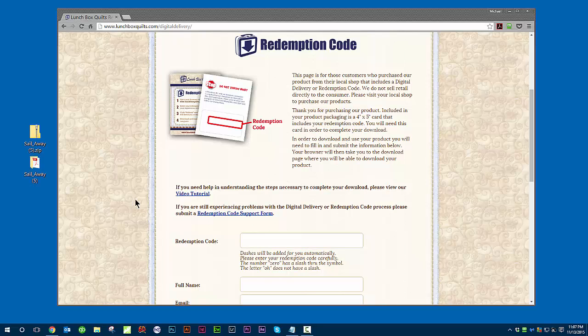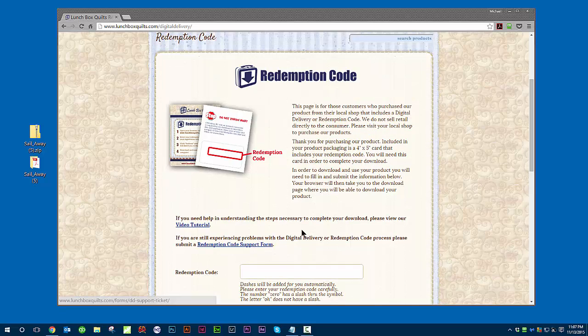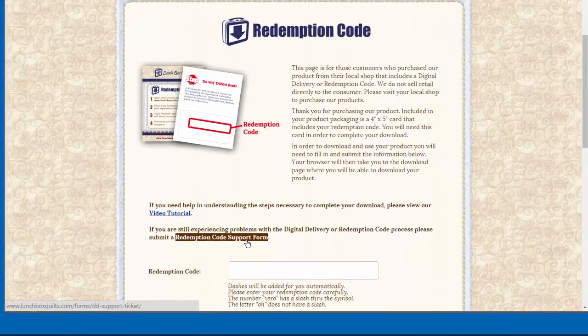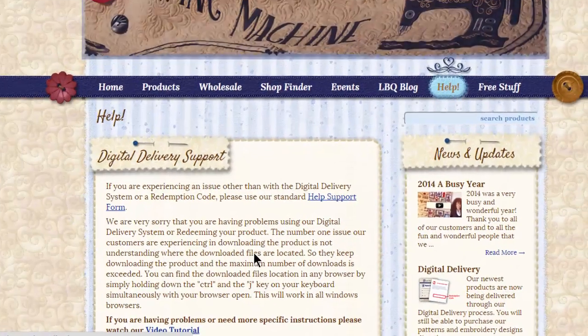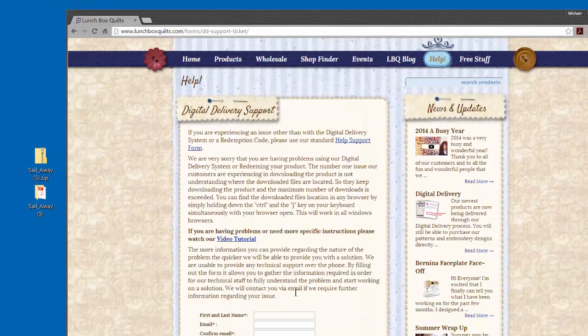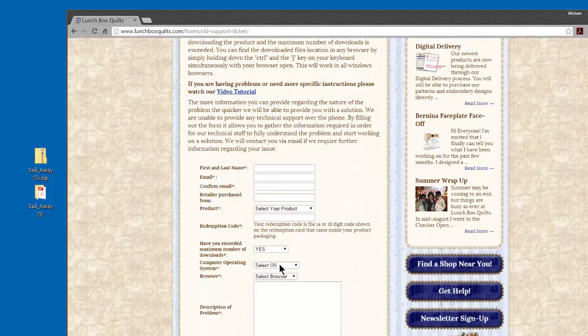If after watching the video you're still having difficulties, or you're getting some kind of error code in filling out the form, or you just can't seem to get it completed, please navigate back to the redemption code page using the methods outlined in the beginning of this video, and simply click on the redemption code support form. Here you will be given a form to fill out, which will provide all the information that we need to be able to troubleshoot and get back to you as quickly as possible with a solution.